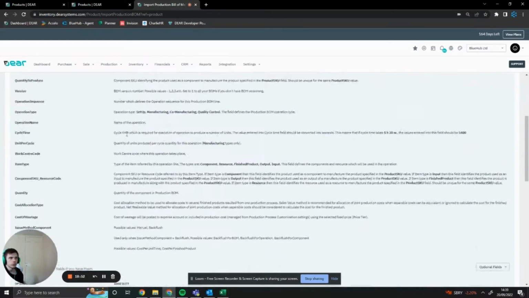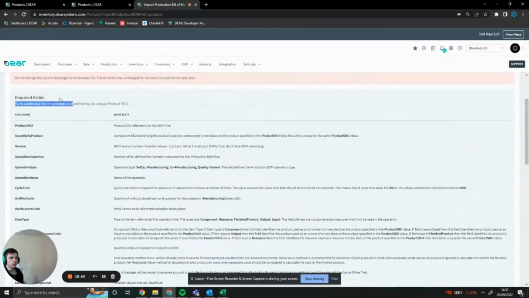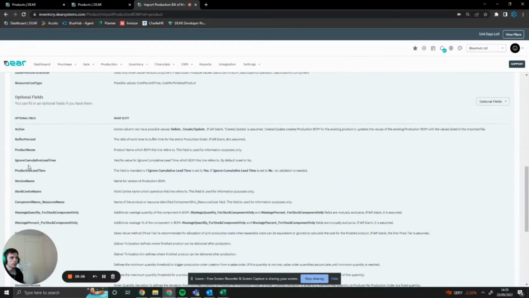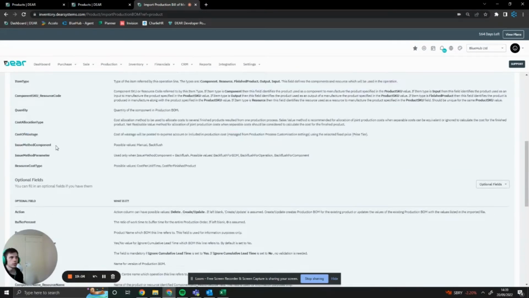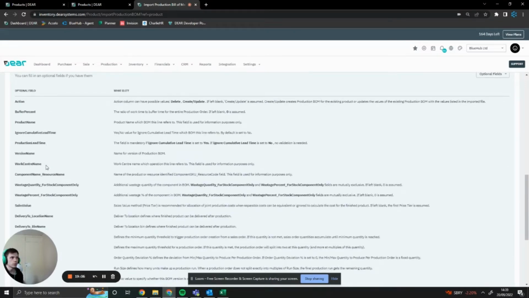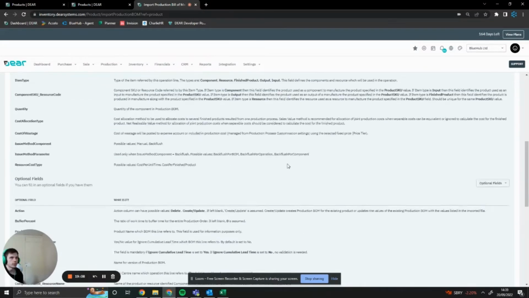It also tells you which fields are mandatory up top here. These are the required mandatory fields, and then below are your optionals that you can add in. However, some of the optional fields may become mandatory based on these fields here. So for example, if you were to use one field, it may make another field mandatory.